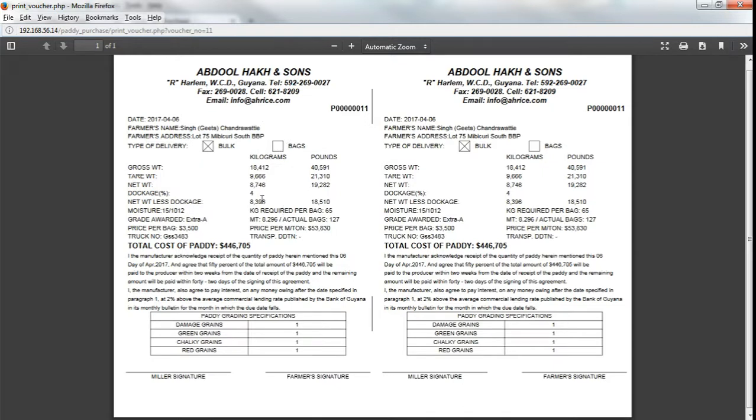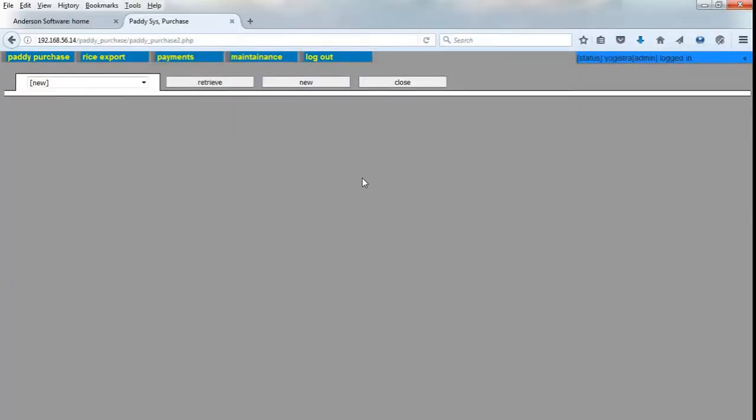This document is adjusted for every mill, so whatever format you see here, it can be adjusted to suit your mill. At this point, we can close, and I think I'll sign out here, and this should be it for paddy intake. See you later.